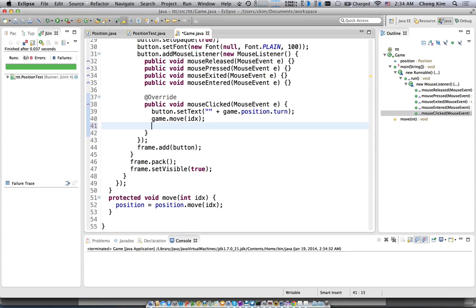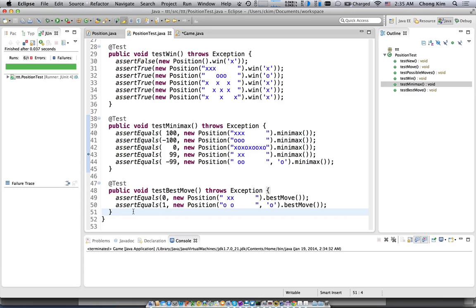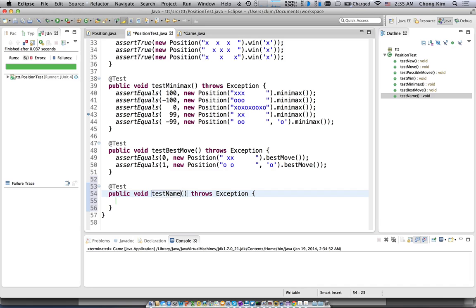Let's see. Actually, how do we know if the game ended? Well, let's actually create that. This should actually belong in the test, so it should be public. Let's write a test for this. So test gameEnd.